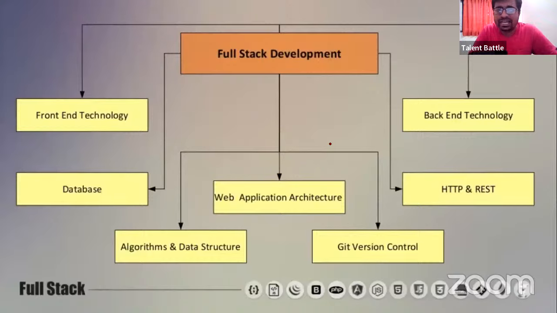Moving ahead, what exactly does full stack consist of? I have explained the first three major parts: front-end technologies, back-end technologies, and databases. Apart from that, there are certain web application architectures, such as MVC architecture. Then basic programming understanding; if you want to make it more effective, data structures and algorithms is one option, and object-oriented programming concepts. I hope most of the students working on this are already aware of how object-oriented programming works.